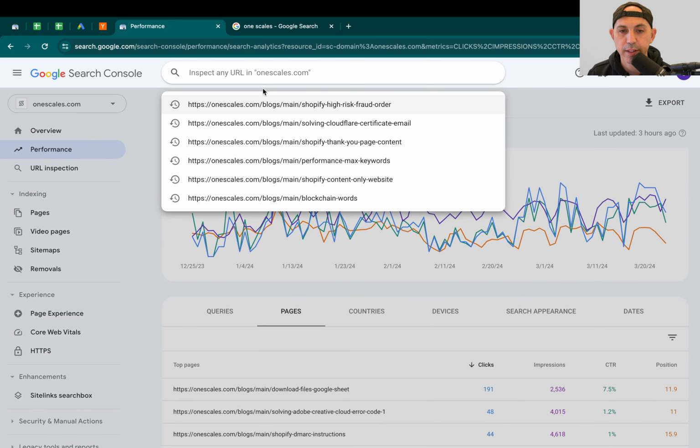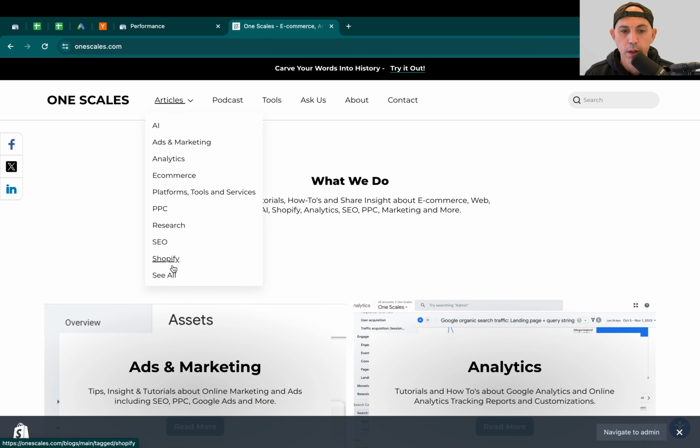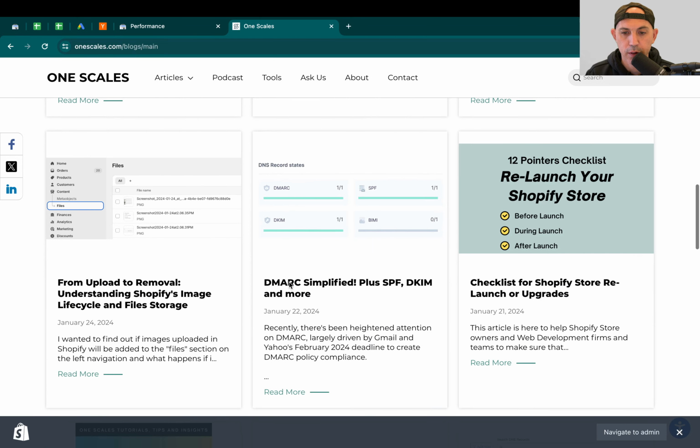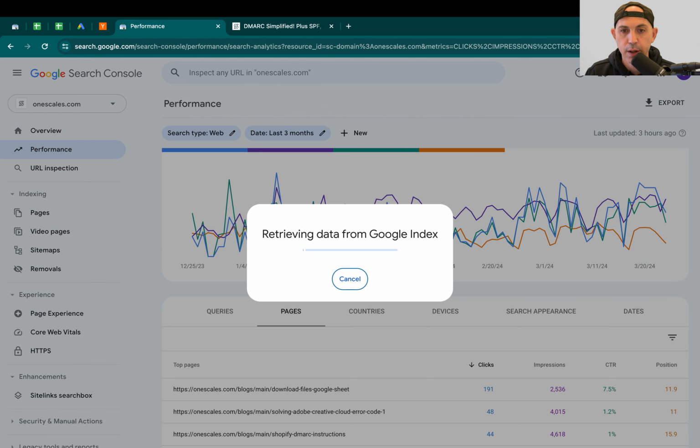Next one is URL inspection. You can either click here or put the URL that you want to inspect right here. So for example, let's go to our website. Let's just go to an article that we posted. Let's go to, for example, this article right here. Okay, so I'm going to take the URL, put it here, and hit enter.